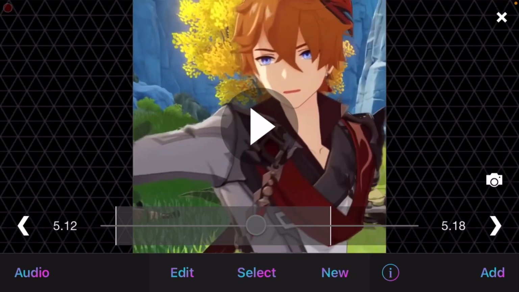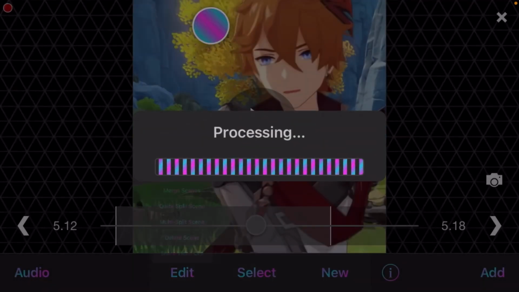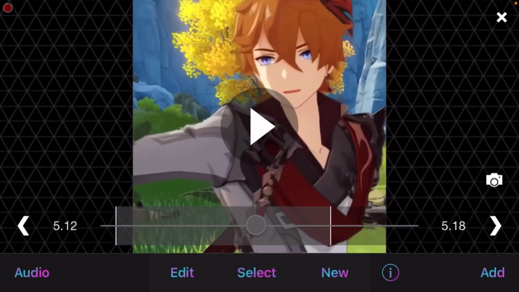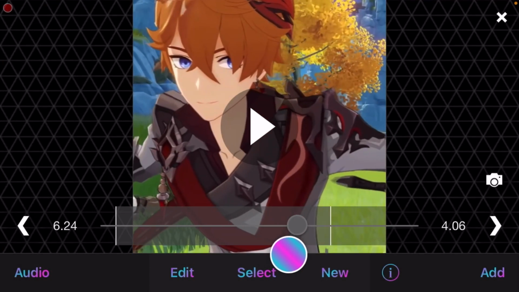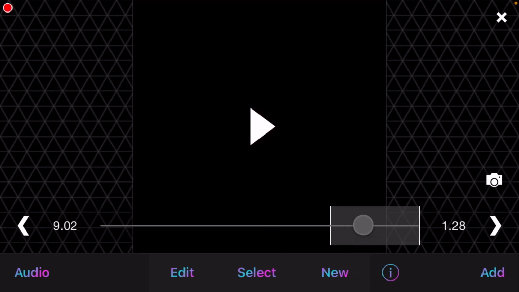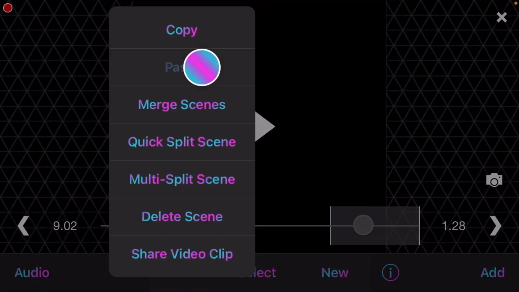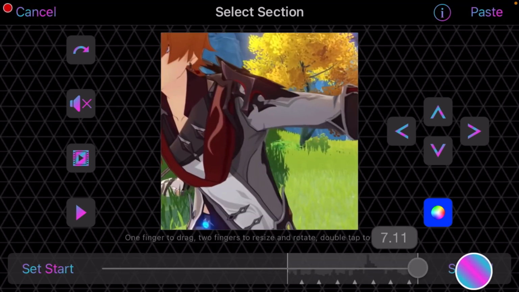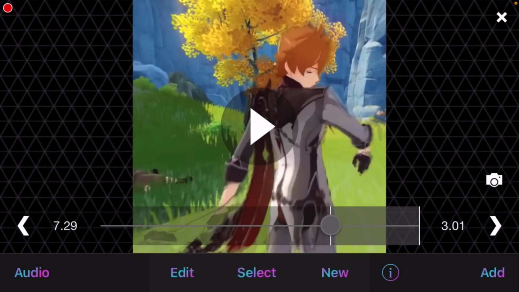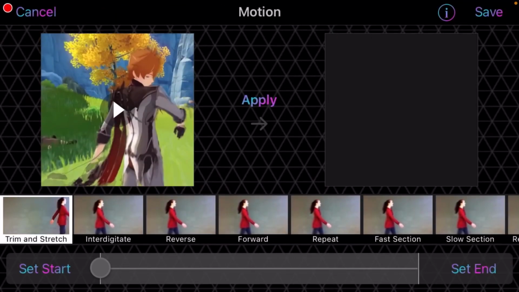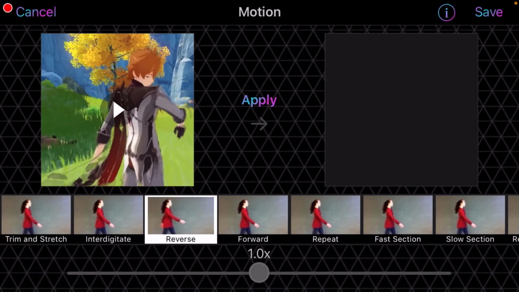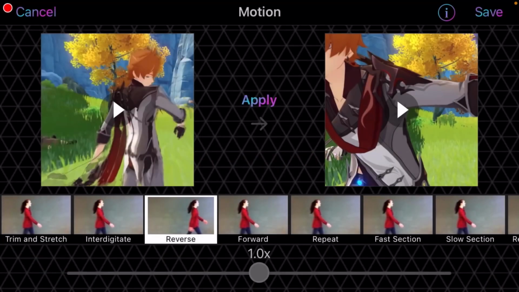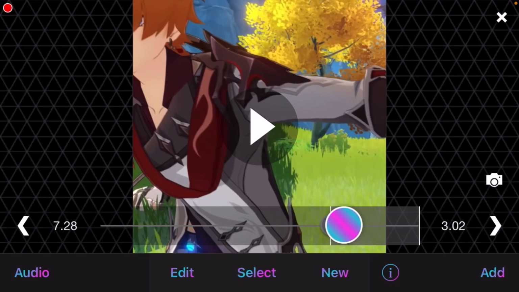So all you have to do is press on edit, press on copy, and then go over to the part where you want your edit to loop, and then go over, press edit, press paste, and then go to the very end of the clip and then press on set end, and then press on paste, wait for it to load, and then press on new motion, press on reverse, press apply, press save, and that is it.